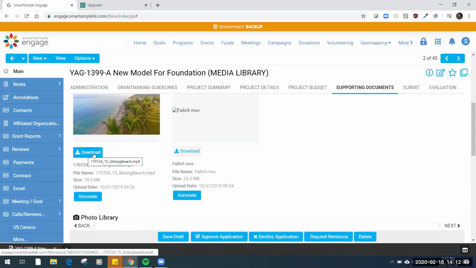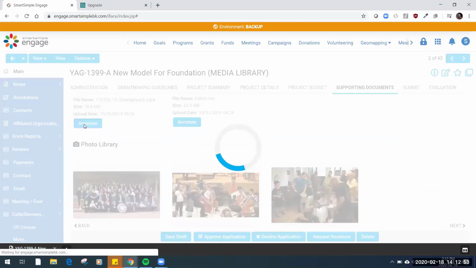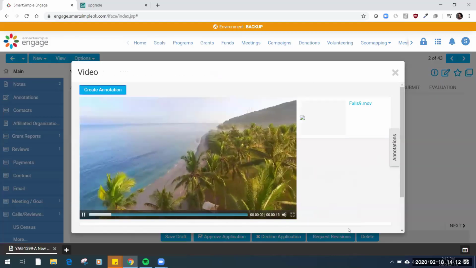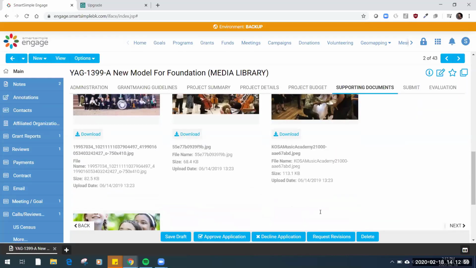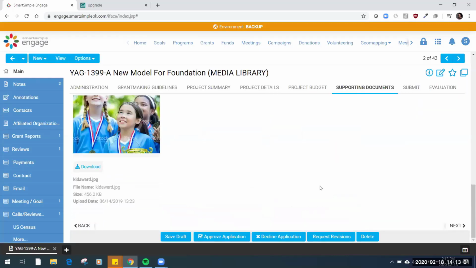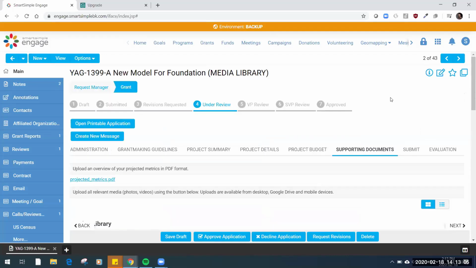As I've enabled download here, I can download that. I can also annotate as I wish. So whenever I click this to open, either way, it works fine. And annotation on images, not quite the same, but that's for the media library.